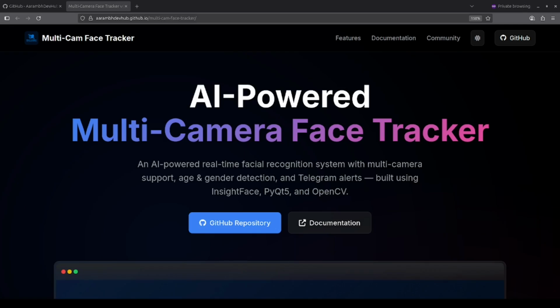In this video, I am going to show you a complete demo and full code-level explanation of my AI multi-camera face tracking system built with Python, OpenCV, PyQt5 and InsightFace. This system can detect faces in real time across multiple cameras, recognize known individuals, predict gender, and send instant alerts via Telegram. Perfect for security analysis or smart monitoring systems.